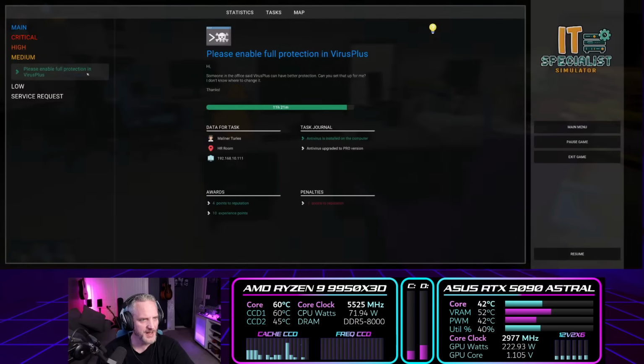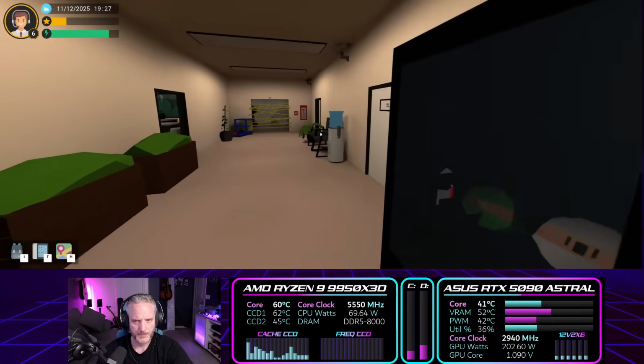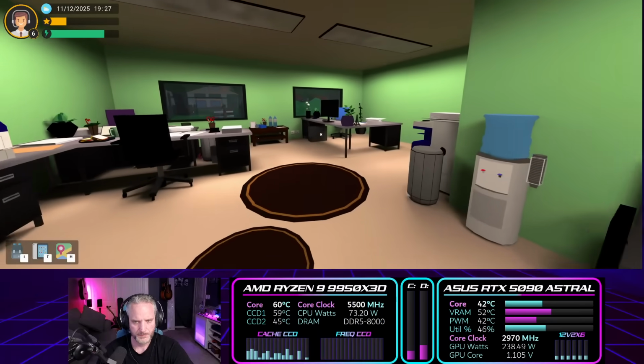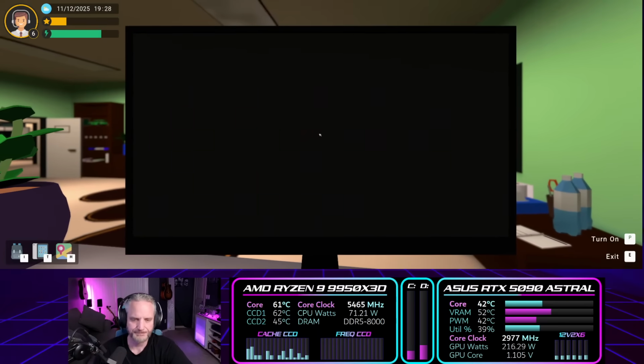All right, please enable full protection in Virus Plus. Antivirus upgraded to Pro Edition. So now I'm going to have to spend money.